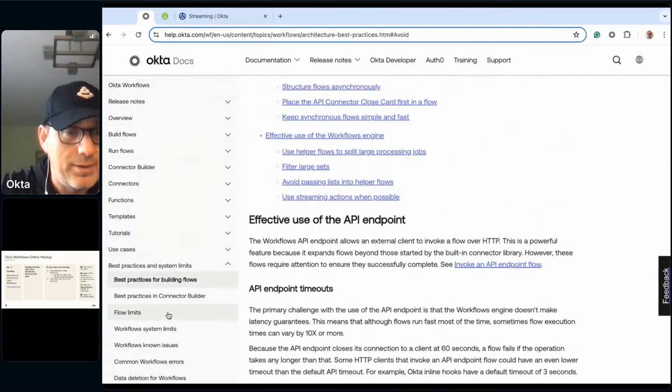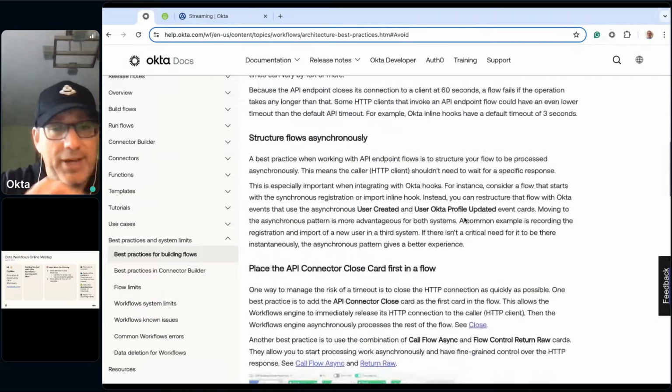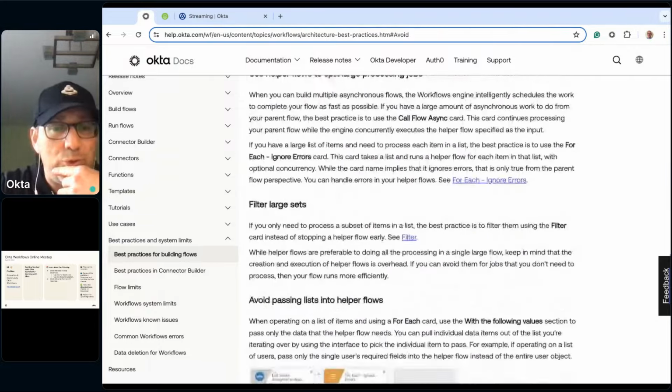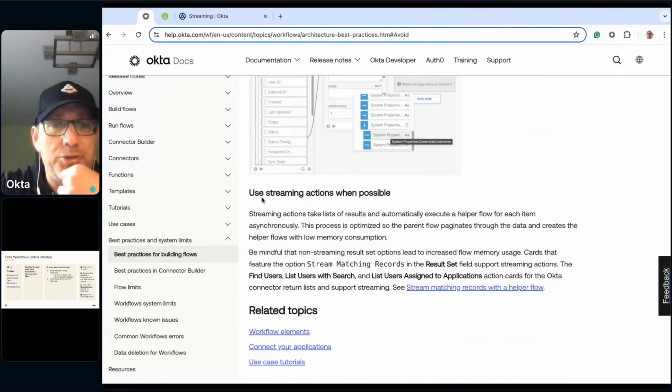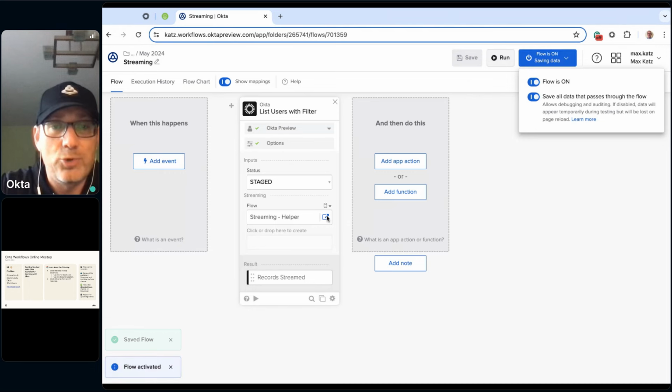I don't remember if I have the docs open for streaming, where it talks about this being an optimized way to, oh, here we go. Use streaming actions when possible. So streaming actions take a list of results and automatically execute the helper flow for each item. This process is optimized so that the parent flow paginates through the data and creates the helper flow with low memory consumption. All right, so this is this right here. Okay, but let's see how this works. Let me save and let's turn this on. Let's open the helper flow.